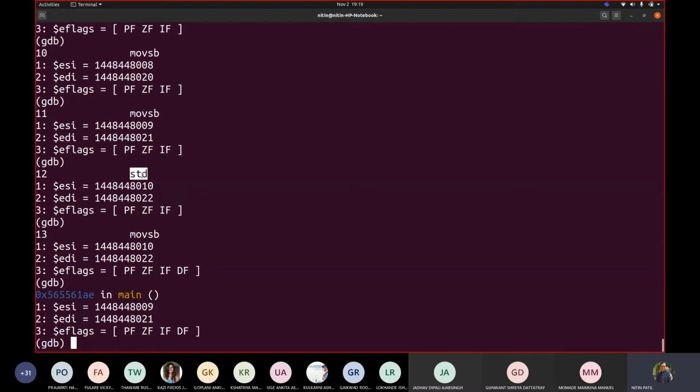By default, it is reset to 0. It is not set. Now, when it is not set, ESI and EDI get incremented. But whenever you want both of them to get decremented with respect to string instructions, then you have to make use of this STD. You could see what happened here: whatever the value 921 was there, I got 1022. Correct. I got 1022, and then when it executed MOVSB after set direction flag, I got 9921.